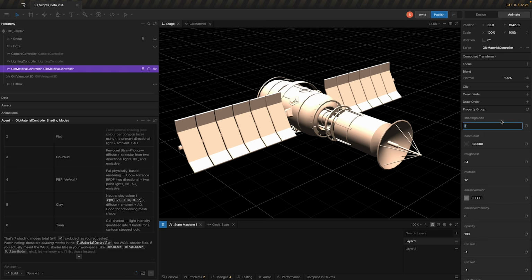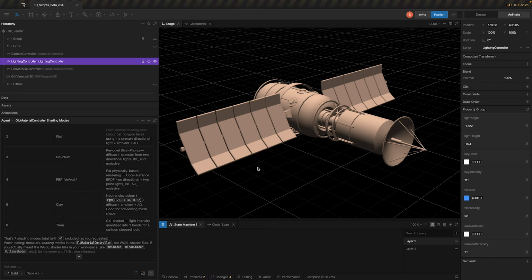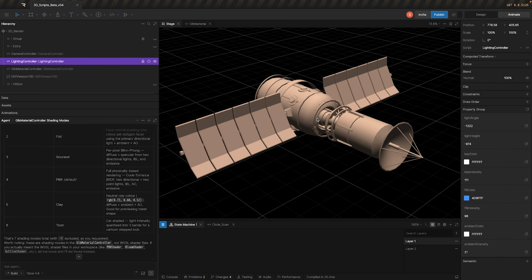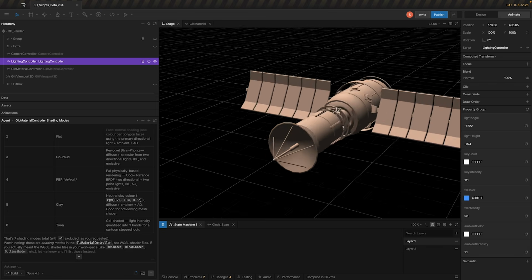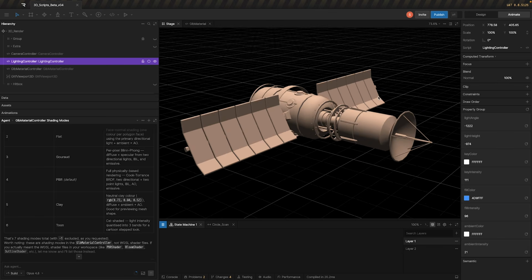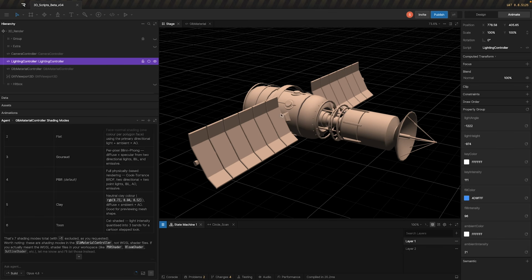Moving on, we have a clay render. It's a combination of diffuse, ambient, and AO shaders. So there's no reflection on it. It's pretty simple. It just looks like clay.